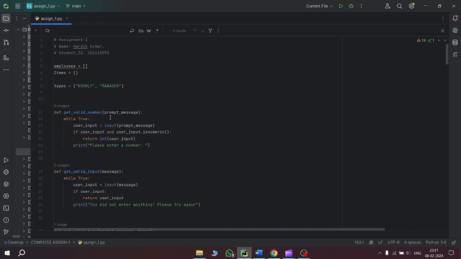This function asks the user for an input and it checks whether the input is null or not and if it's an integer or not. If the input fulfills both conditions, then it gets returned back to the function, otherwise it prints the line saying please enter a number and the function restarts.